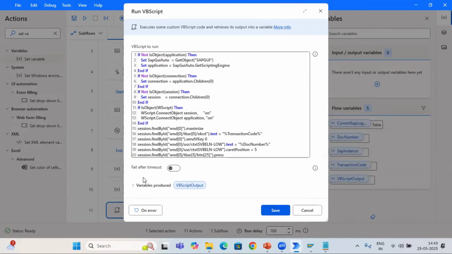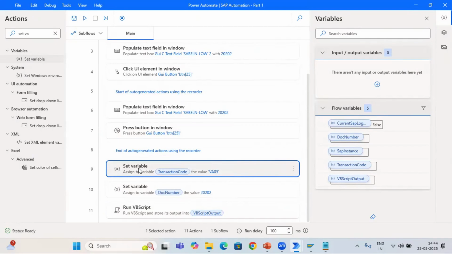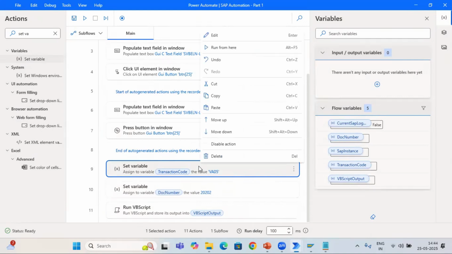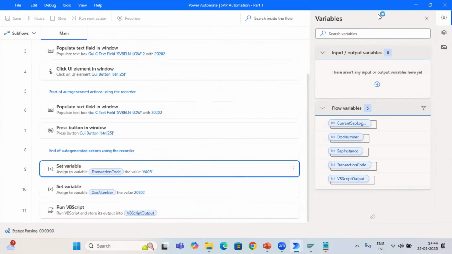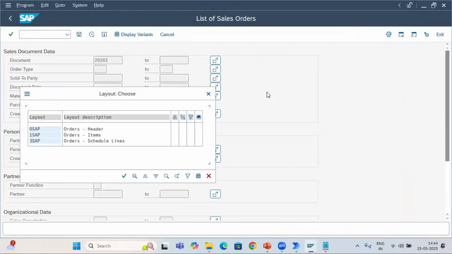Similarly, if you want to get output, by passing some information from there we can also get it. In this case, we are just passing the information, not getting anything. So let's click on the save button. Now let me run from here. Okay, so this is how it is working.